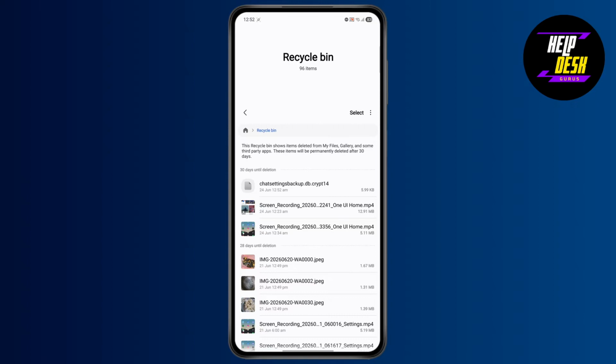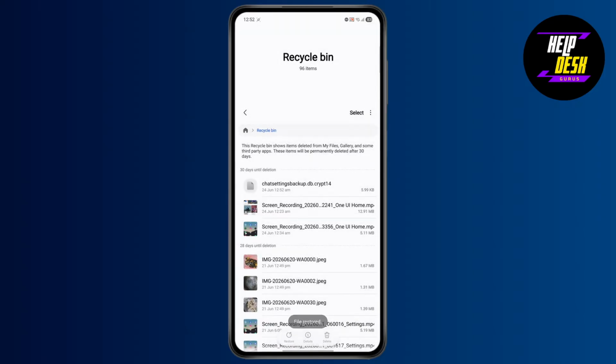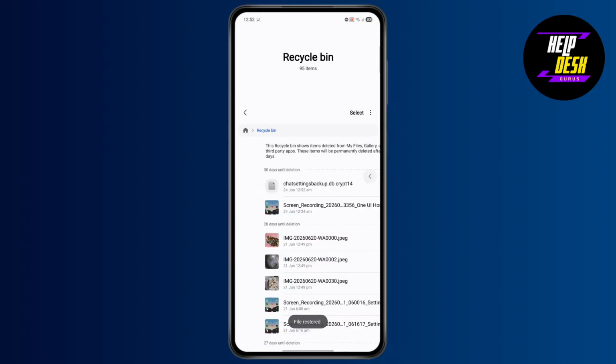Following this, find the file you want to recover and long press on it to select it. Finally, tap Restore, and the file will be moved back to its original location on your device.